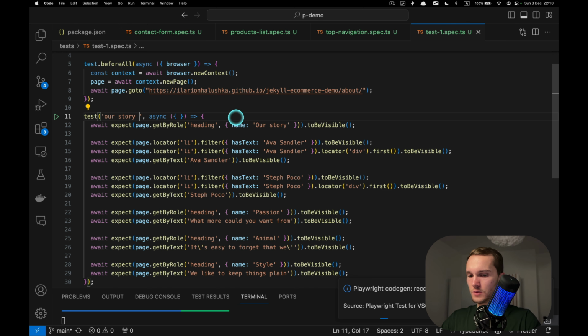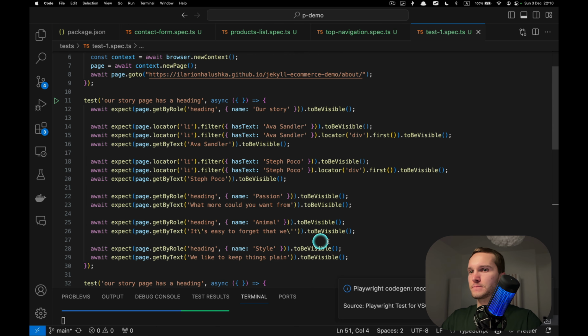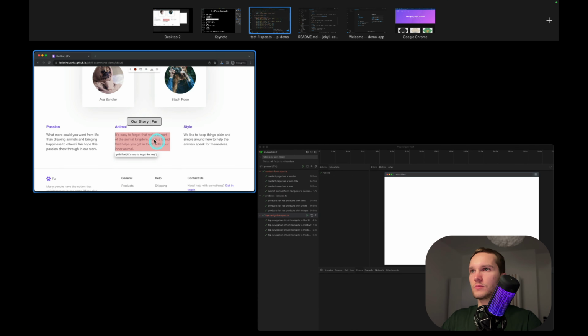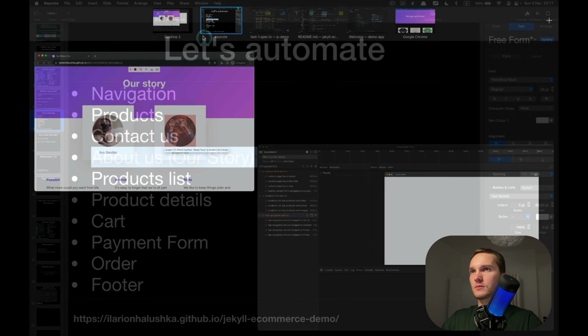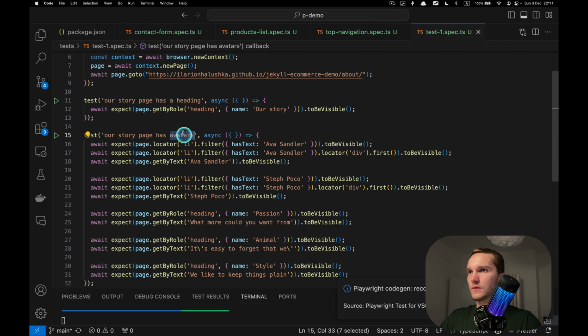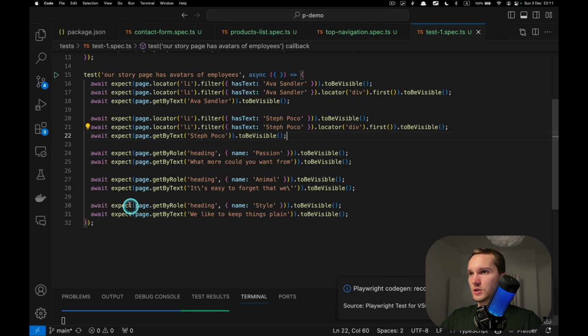Our story page has a heading. So removing all this, and heading is our story to be visible. Then we want to check, what is this? The avatars. Has avatars of employees, or I don't know, avatars of employees or personnel, and we will check these two.